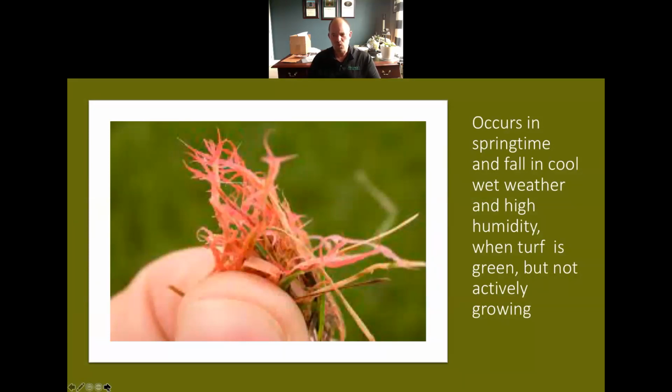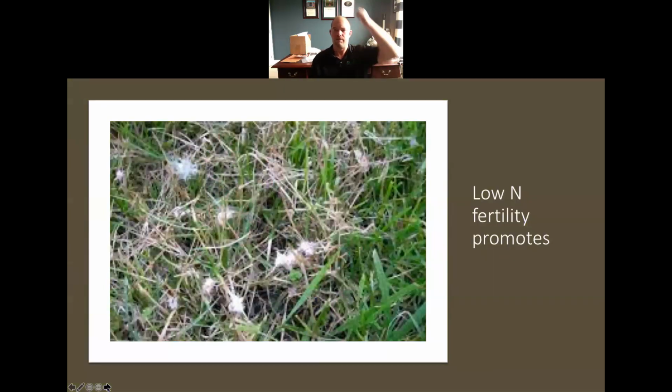So we normally see this one in the springtime, but we can also see it again in the fall. Typically, we're going to see this in cooler, wetter weather where we have high relative humidity and the turf is green. It's actively greening up, but it's not necessarily actively growing. So typically, this is a relatively weak disease. When that turf is in that real active growth mode, it's pretty much going to outgrow this, unless there are some other things going on.